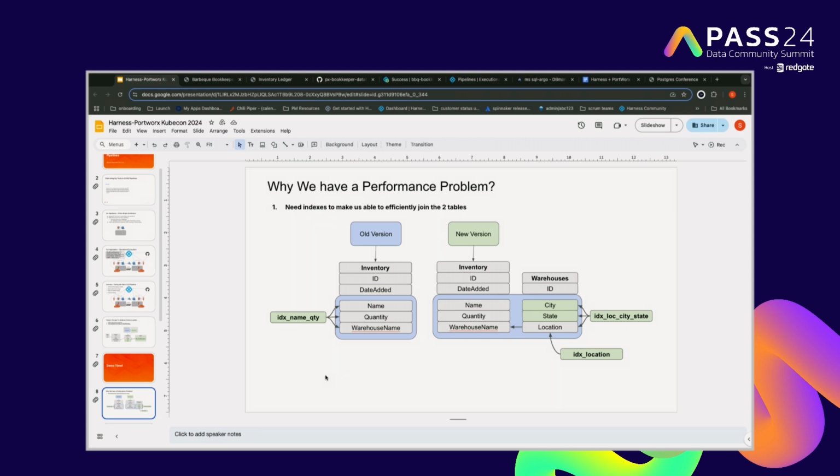But you know, at its core, the reason why it's being slow is because we don't have any indexes to support the query that we just introduced. So, you know, cool, we need to make another change to fix the performance problem. We're gonna go ahead and add an index on warehouse name, including the name and quantity column, so that we can group on this and display those. We're going to add an index on the location column, which we're using to join the two tables. And then we're going to add a third index on location, including city-state, so that we can group on location and display city-state. And you know, ChatGPT at least tells me that those indexes are going to fix all of our performance problems.